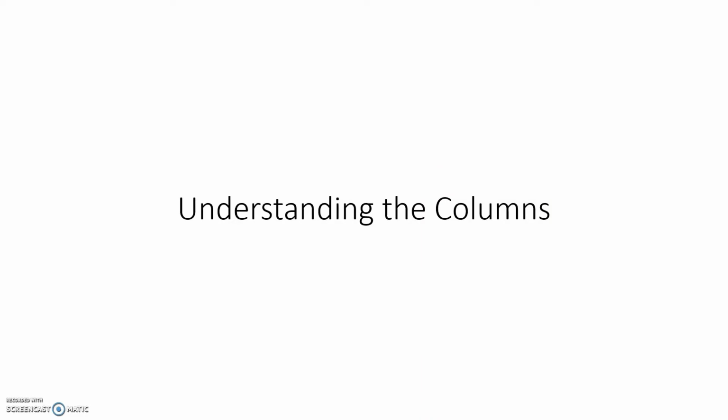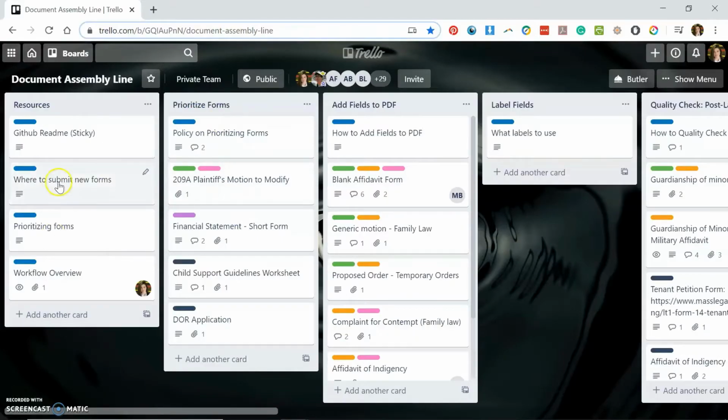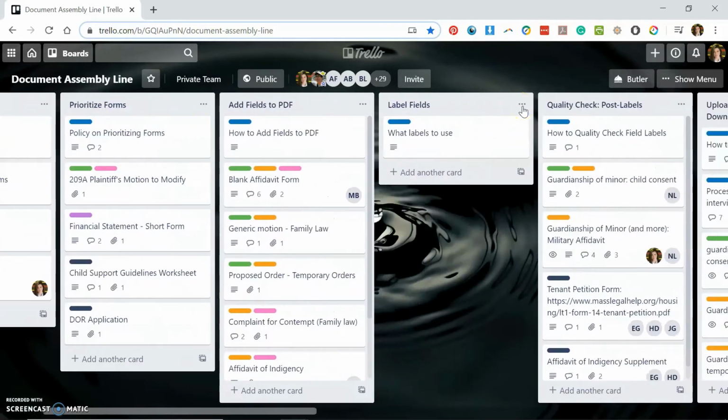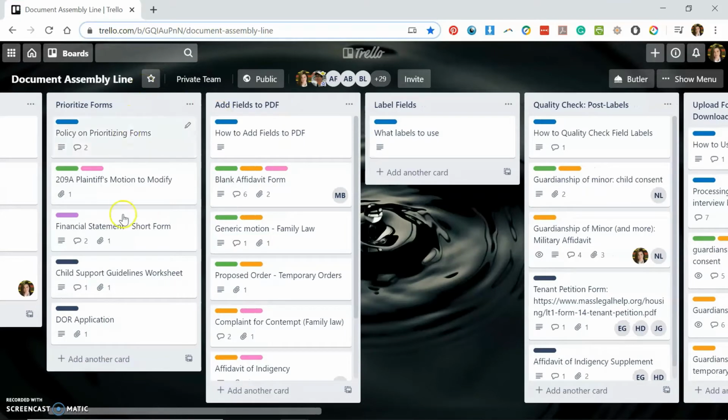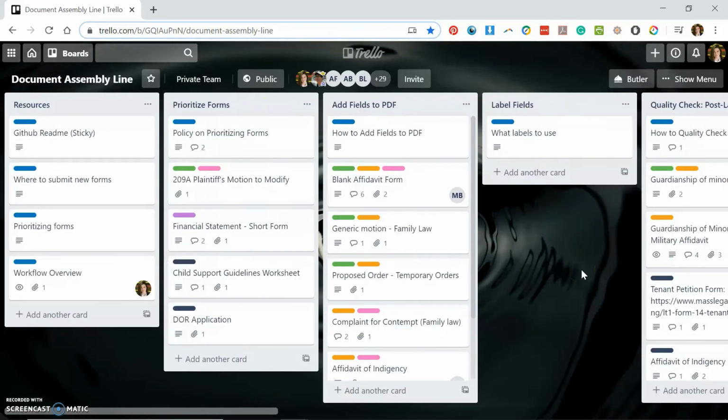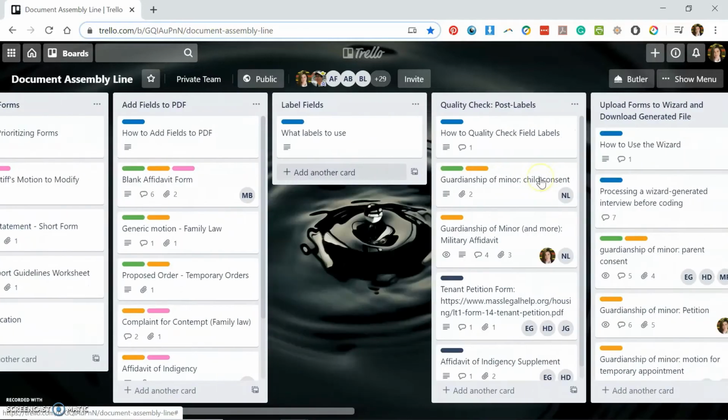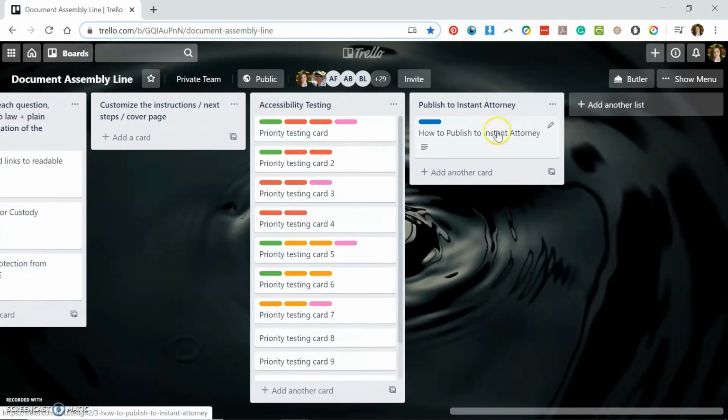Now I'm going to walk you through how the columns work on the Trello board. You'll see that each column has a title at the top, which links to a corresponding point on the workflow. When a card is in this column, it means that it needs to be prioritized. When it's in this column, it means that fields need to be added to the PDF. It's basically a horizontal assembly line. The form moves along until it finally gets to the end where it gets published.